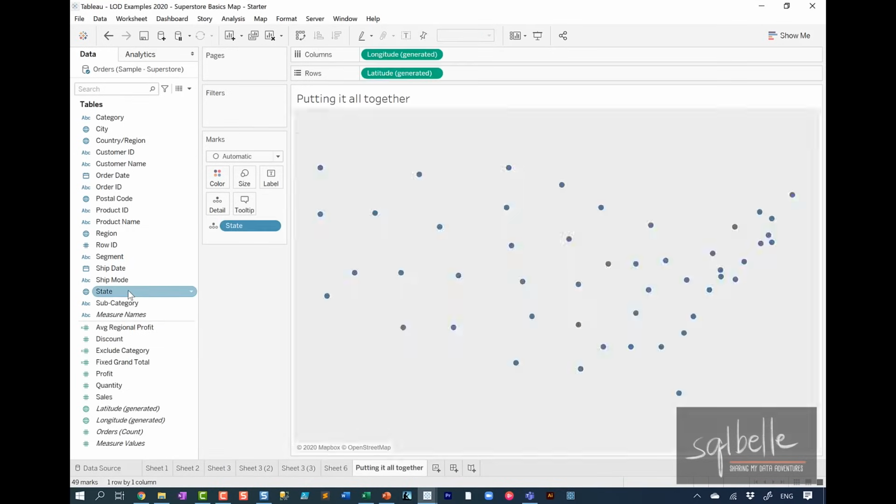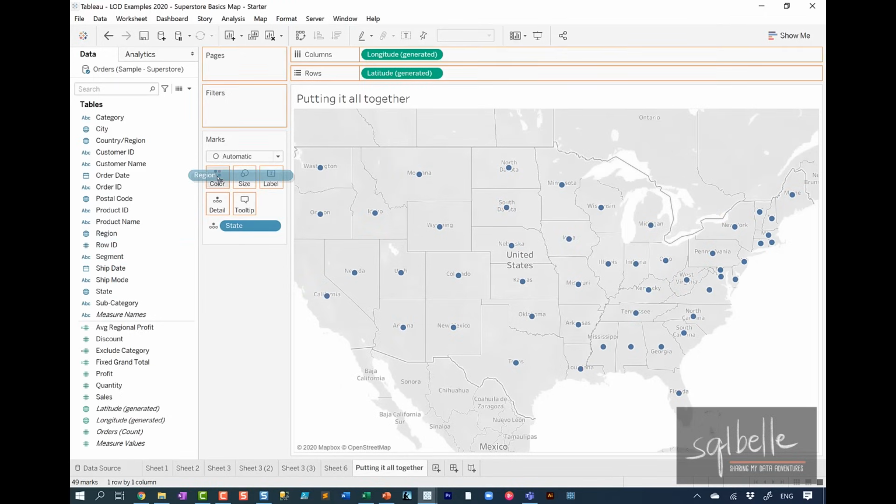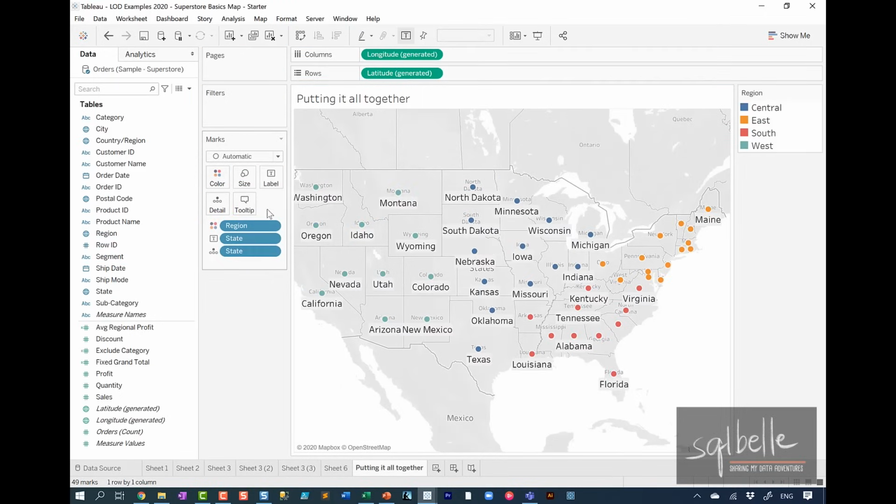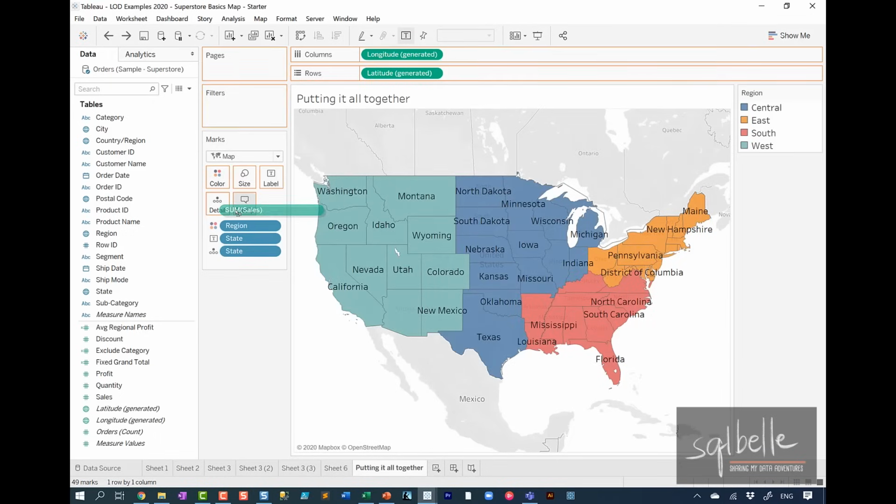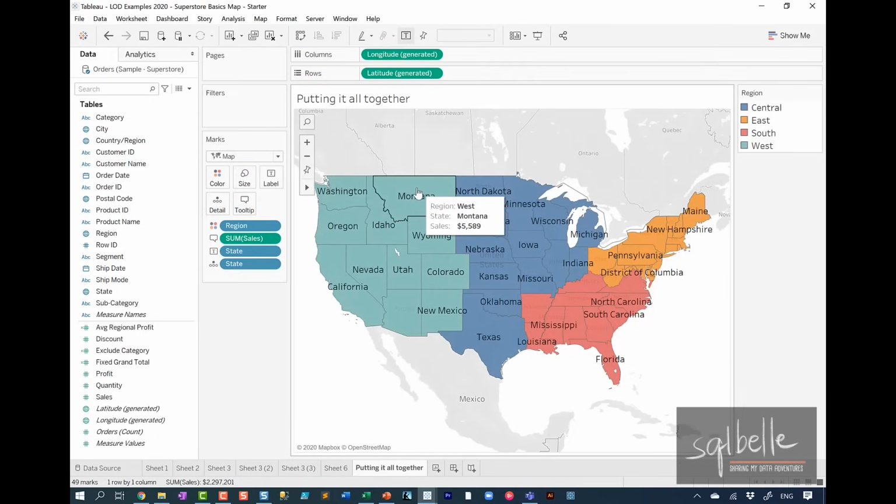Double click on state, and in here we're going to take region to color. We're going to put state to label. We're going to change this to a filled map. We can put sales on tooltip. By default, this number is at the state level because our visualization is at the state level.